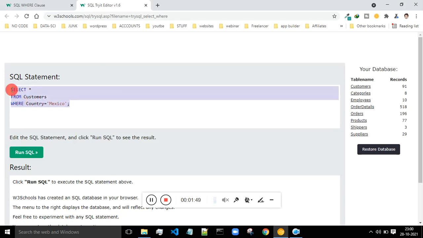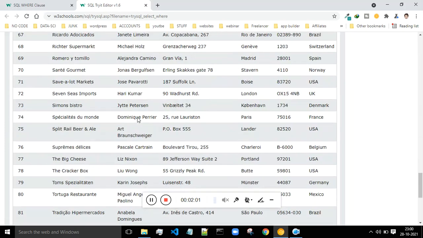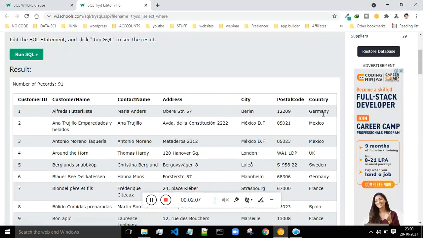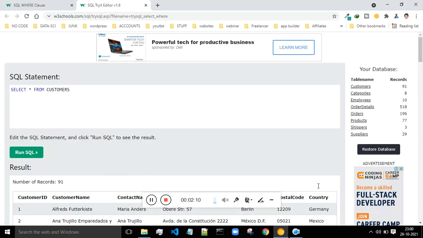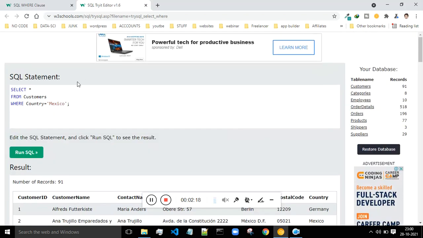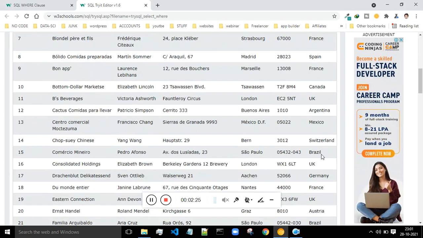Okay, so let me just do one thing. I will select everything from the customers table. I'm running this, and currently there are 91 records or 91 rows, but over here countries are different: Germany, Mexico, UK, and everything is there. But I want to select only those rows where the country is exactly equal to Mexico. I want only those records which have the country as Mexico.